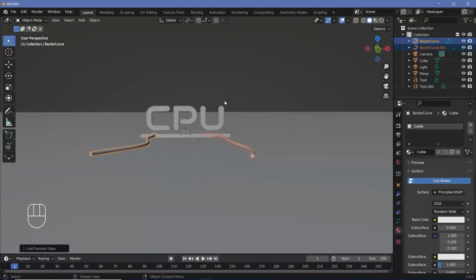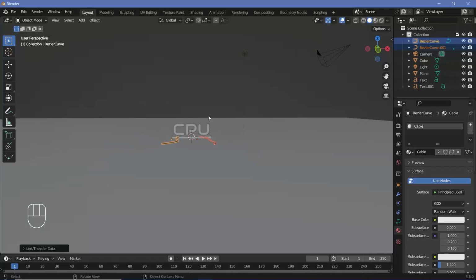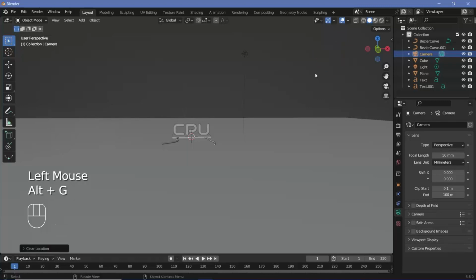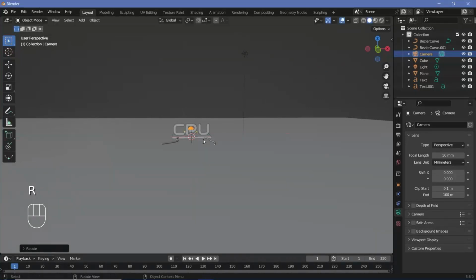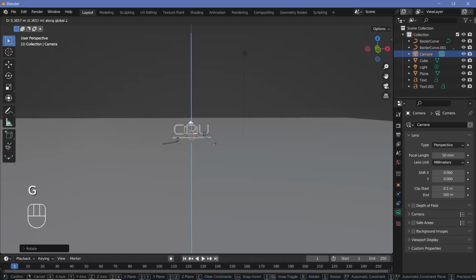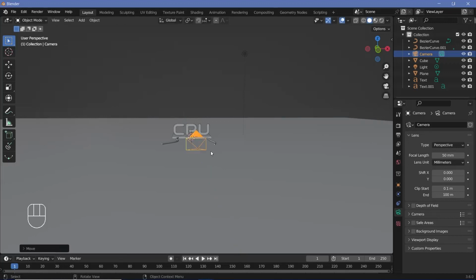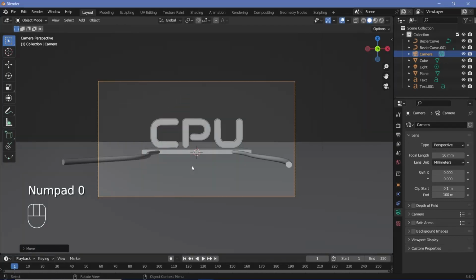Next, I want just a few cables to be hanging from the top, but before I get into that, I'll place the camera so that we get an idea of the perspective. So let's select the camera, press Alt G to clear location, Alt R to clear rotation, and then we'll press RX90 to rotate it on the X axis by 90 degrees. Then we'll press GZ and just bring it up by a little bit, followed by GY to drag it back to something like this, after which you can press 0 on your numpad to go into the camera view and then continue placing the camera to the right place.